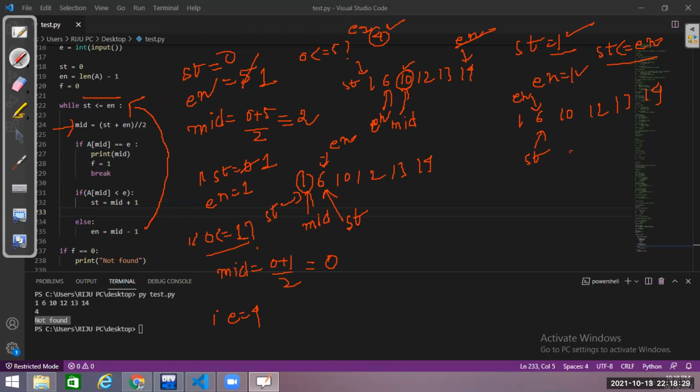Calculate the mid. What is the value of mid? 1 plus 1 by 2. It is equal to 1 only. Mid also points here. Is this condition true? Array of mid equal to E. Is 6 equal to 4? True? No, sir. False. This block will be skipped.